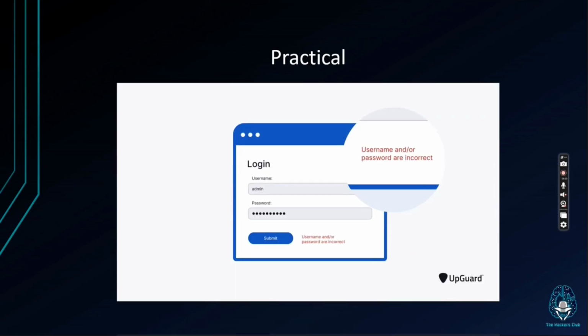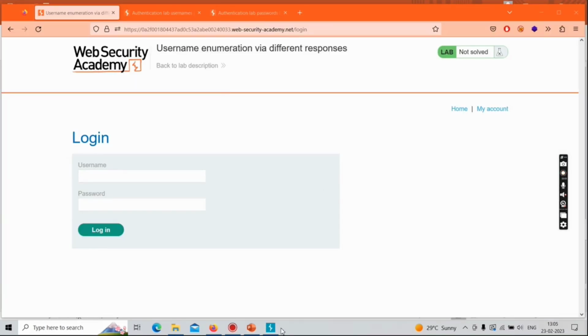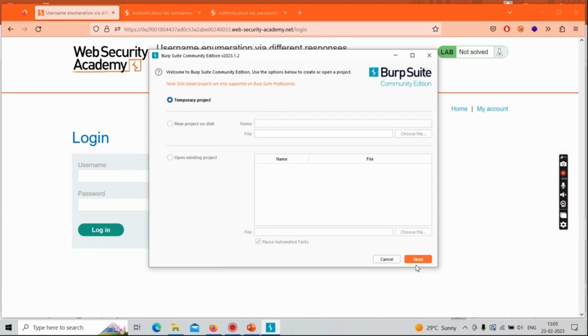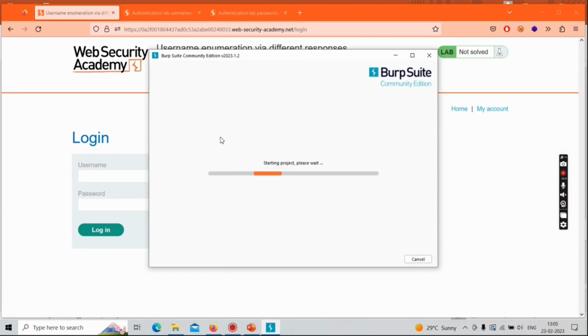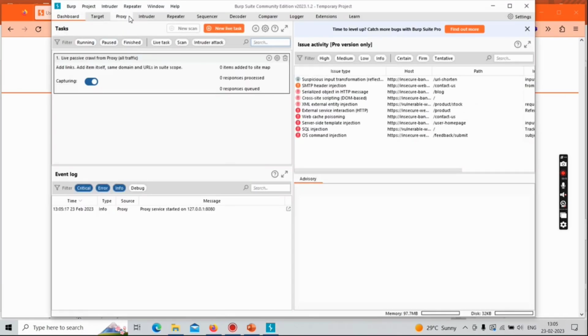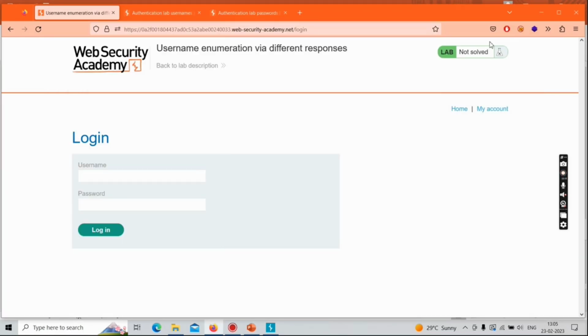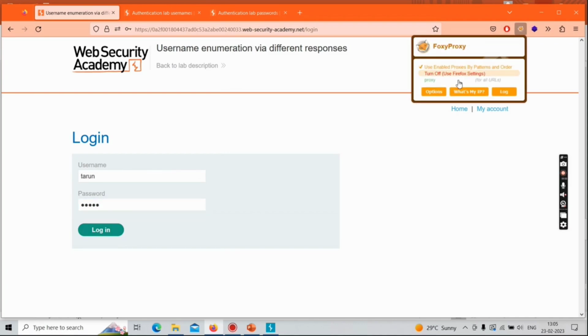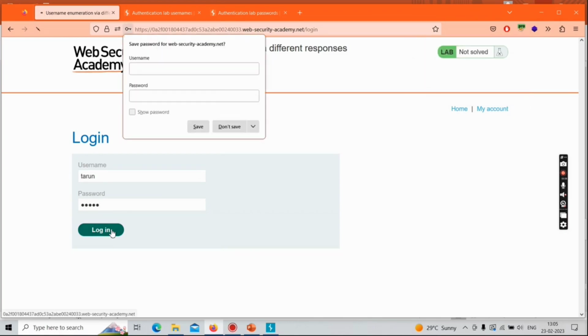So now we'll be doing the practical, which is on the PortSwigger lab. Okay, so now I've gone to the login page, and make sure your Burp Suite is also on. Go to proxy and now just type in a random username first. Now I'll go with Tarun and for the password I'll put 12345. Since it's a random password and username, there won't be any such account. And before hitting login, make sure your proxy is on. Hit login.